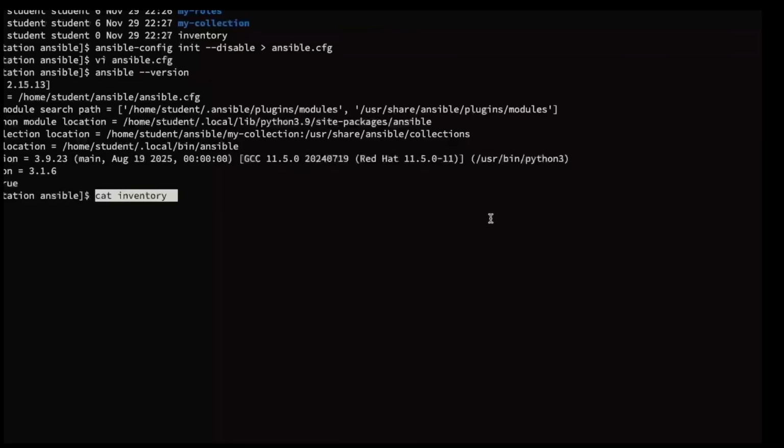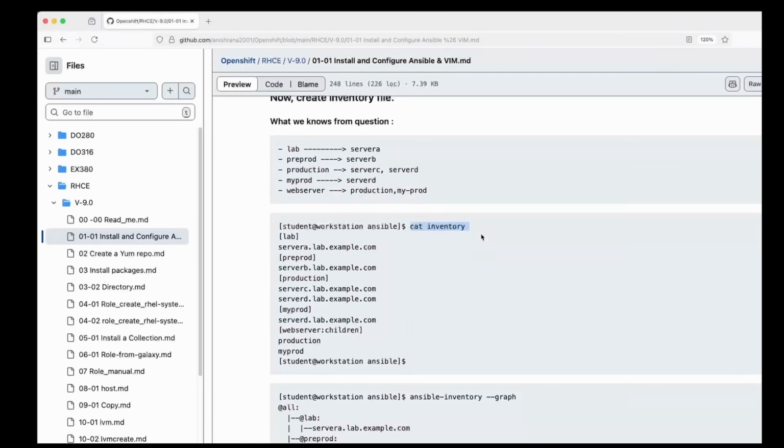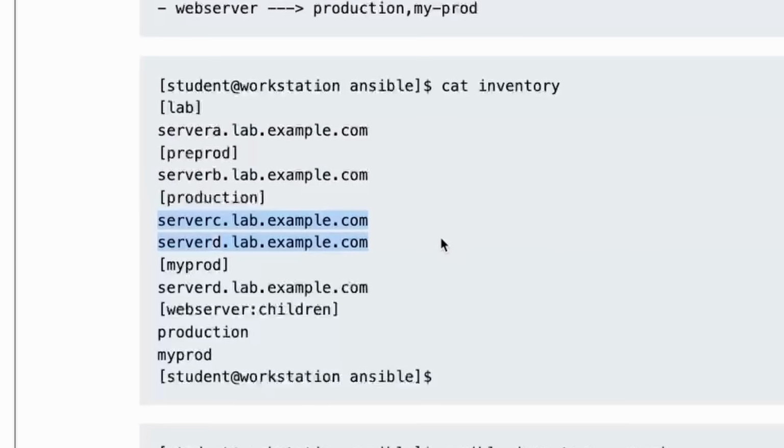And how can you create the inventory file? It is blank, so let me create it here. Let me modify this file. How can you mention the group name? It should be in brackets. Okay. And this is my group name, and these are my node names, server C and server D. This is my group name, and this is my node name.